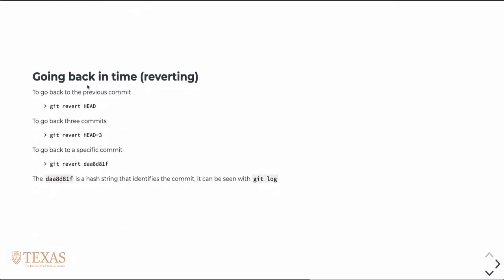So if you want to go back in time, say go back to the previous commit, what you can use is git revert. HEAD means the previous commit. To go back 3 commits, you could use the syntax HEAD~3. And if you want to go back to a specific commit, you can actually use the commit string. I always find that this last one is the safest thing to do.